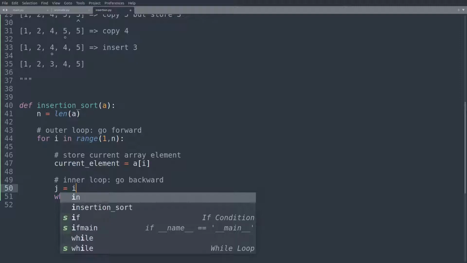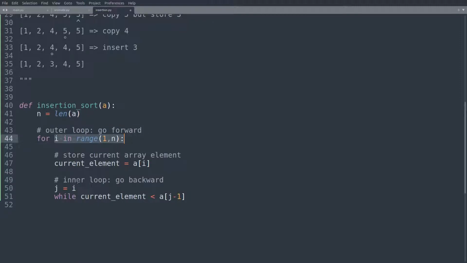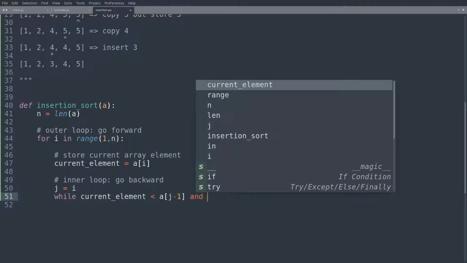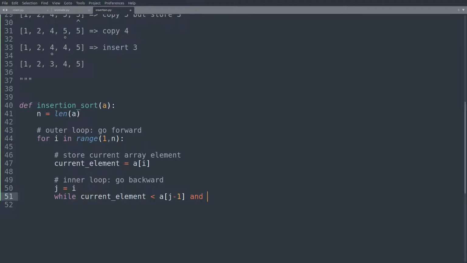This is what it's supposed to be. I mean, I is already defined up here. So j is equal to I, and now we're comparing the current element, which is the element sitting on I, with the element that comes before it. And we also got to make sure what happens when we are at the very beginning of the array. So, and j is greater or equal than 1. Okay, this is just a boundary condition here.